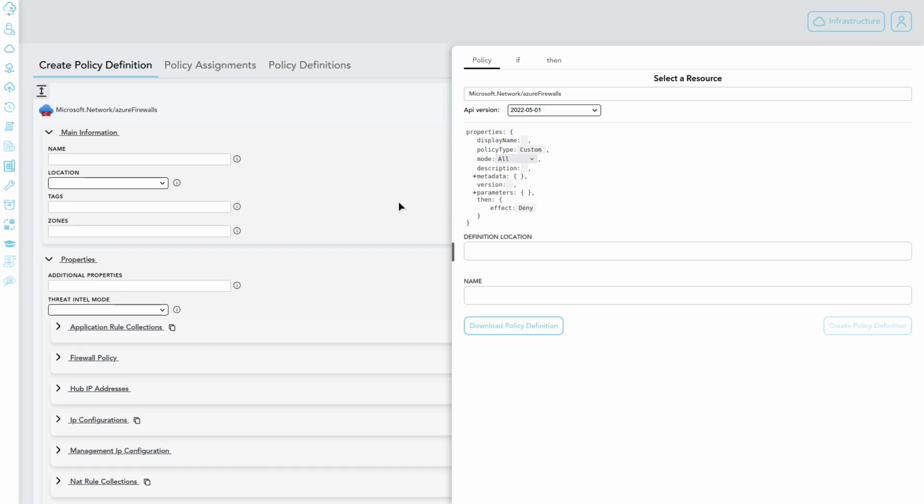Hi, we are going to take a look at the usage of nested count blocks for object arrays in policy definitions. We'll be using an Azure Firewall resource for this example. So let's get into it.